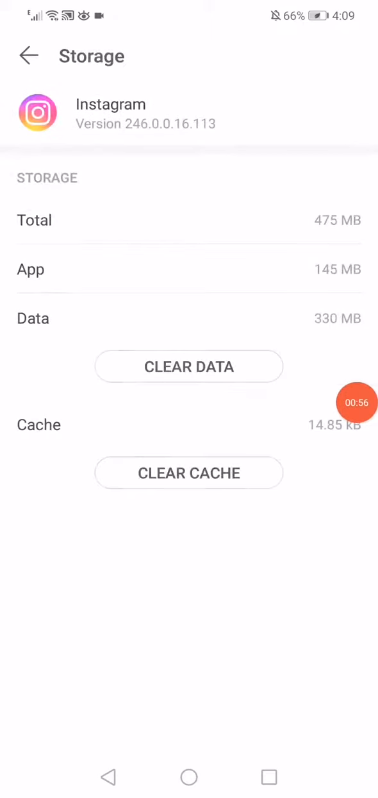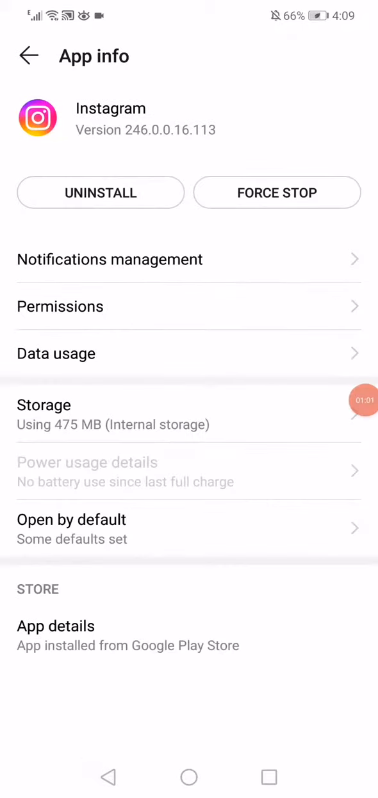And if you clicked on it and it still didn't work, then all you have to do is go to storage and click on clear data, and then congratulations, the problem is going to be fixed.